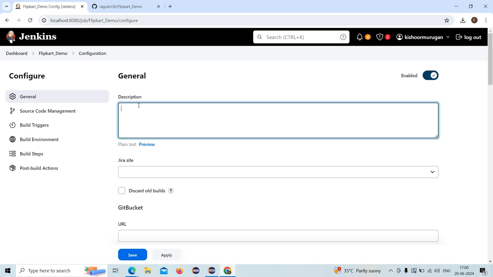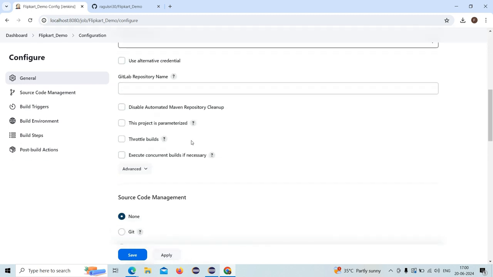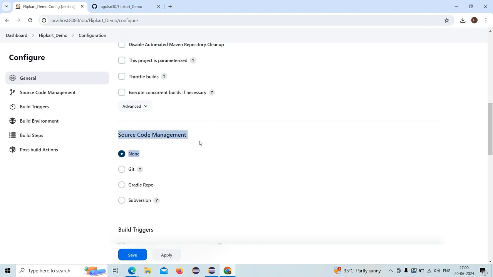Now I'm going to give a description. Okay, I gave a description. Then I'm going to scroll down and select the source code management. We already saw the GitHub video. Please see the last part of that video where we told you how to push the code to GitHub. Please go to the second part of our series so that you understand this one.